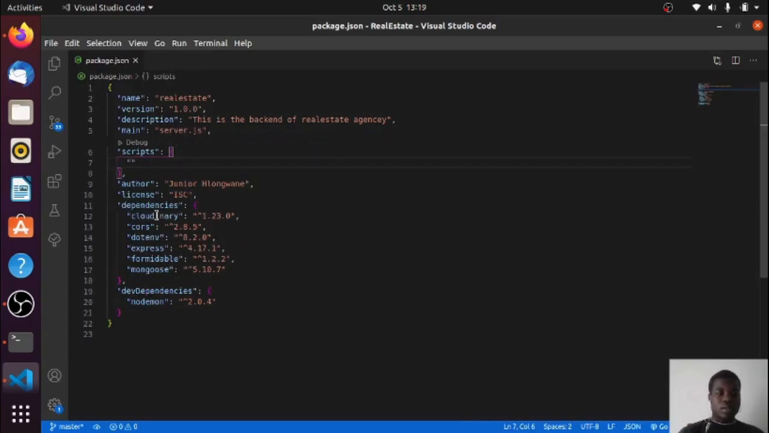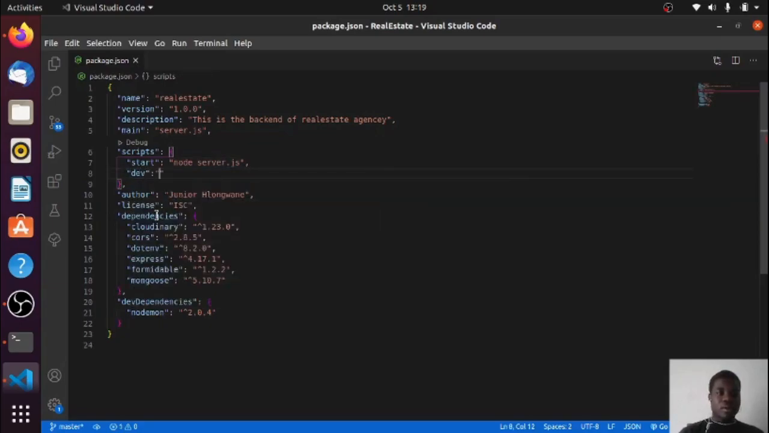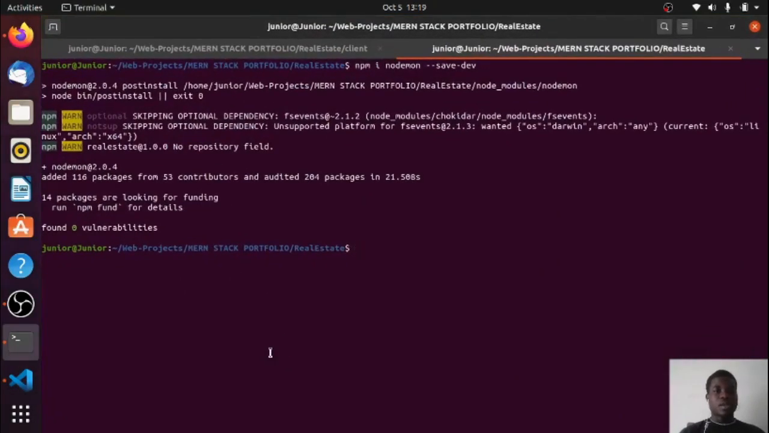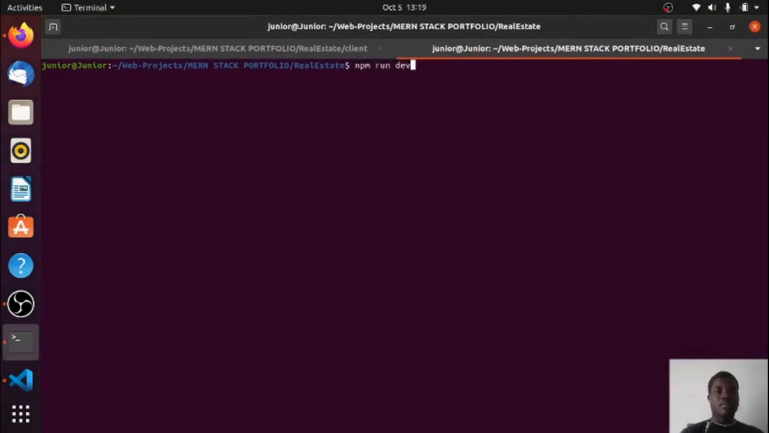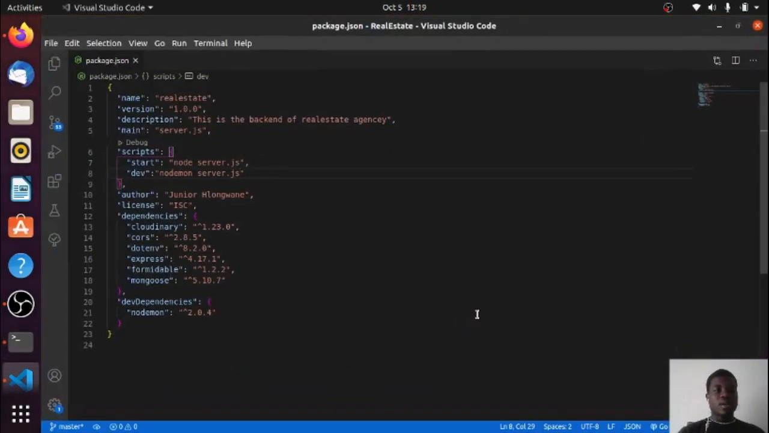We'll then say start. Our start will start with node server.js, but then we have dev. So the dev, it is nodemon server.js, and now this should do the trick for us. So we say npm run dev server.js. So started on port 5000, and that is perfect.